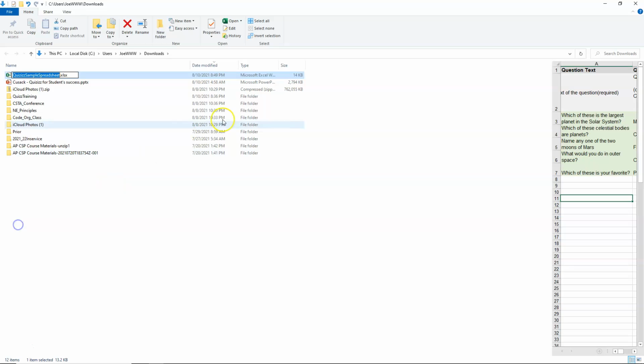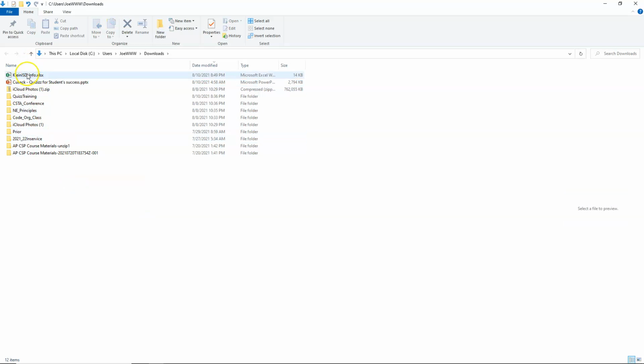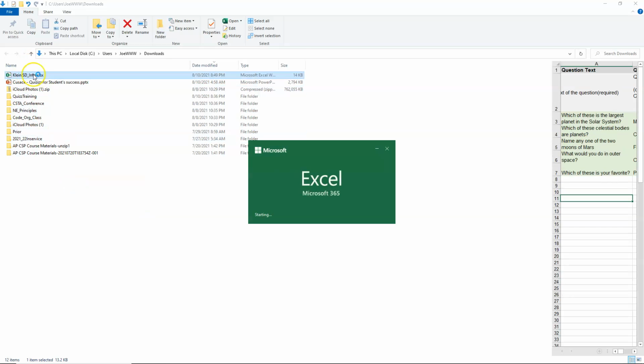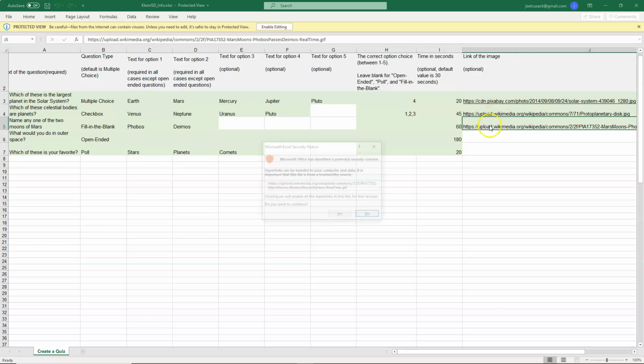And I'm going to go ahead and rename it to something that's pertinent. So we're just going to call this Klein ISD info. So I've already got the header. So I'm going to open this up, and it's basically got the headers on top. So it's got examples of each one of these.